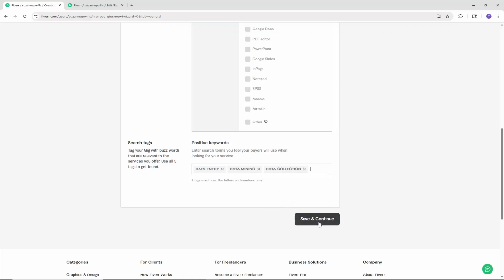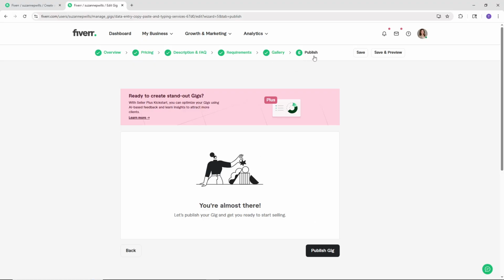From here, just continue filling out all the required information. Fiverr will guide you through pricing, delivery time, descriptions, and requirements. Take your time with each section to ensure everything is complete and accurate. Once you've worked through all the sections and reached the Publish area, you'll see a button that says Publish Gig. Click on it, and your gig will go live on Fiverr. And that's it. You've successfully published your Fiverr gig without taking any test. The key is simply completing all the required fields thoroughly.